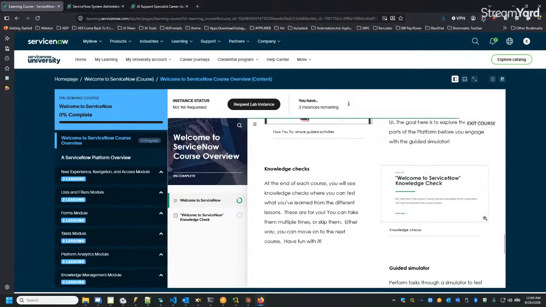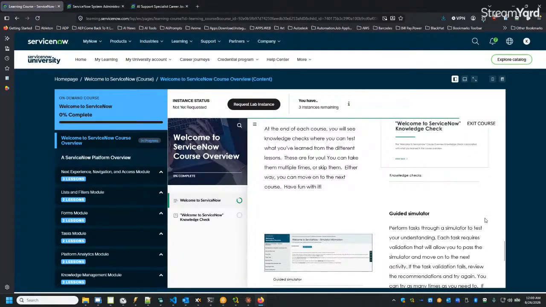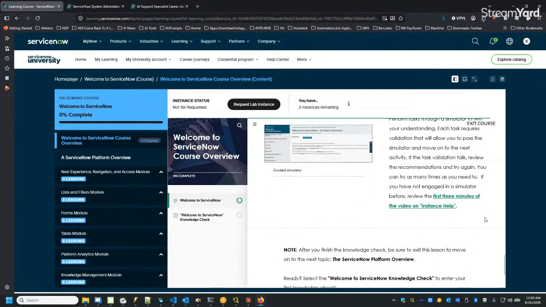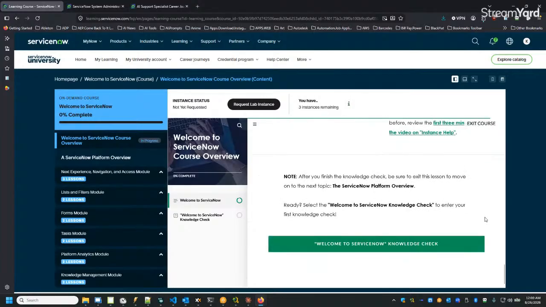At the end of each course, you'll see knowledge checks. You can take them multiple times or skip them. Either way, you can move on to the next course. Have fun with it. Guided simulator. Note after you finish. Move on to the next topic, the ServiceNow platform overview.